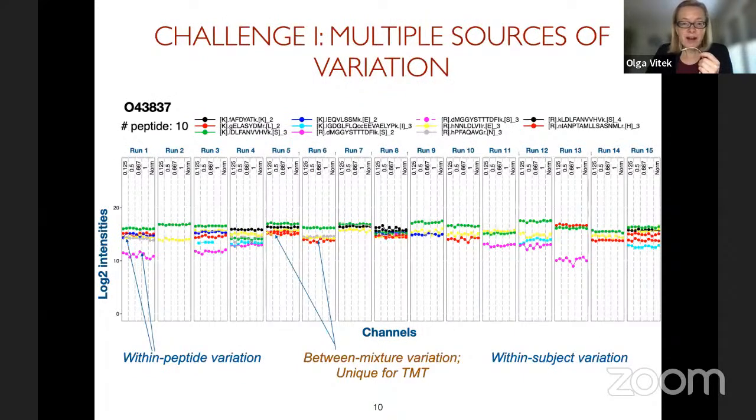So here is how MSstats looks at this data. You have seen a lot of profile plots yesterday for label-free. So here we have a more complicated plot because the experimental structure is more complicated. So here, let me just walk you through. Each panel is a mass spectrometry run. Some of these runs can be technical replicates of the same mixture. Some of these runs can be new mixtures, so that we mix different replicates in different mixtures.